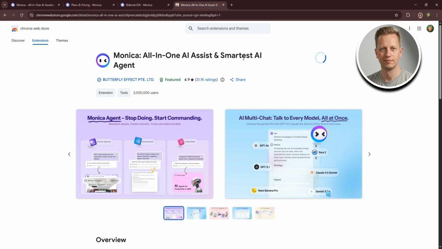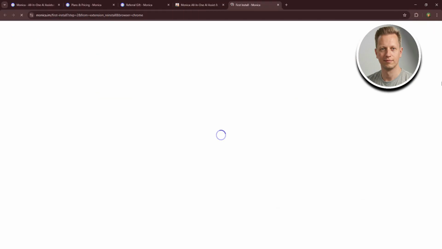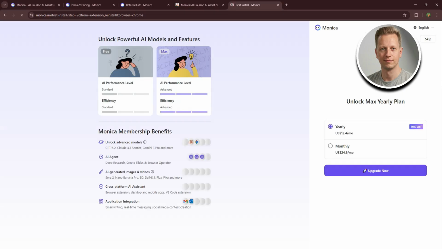Just give it some time to load up. And as you can see, it's now being downloaded. Once done, it will show up just like this. Once the downloaded file shows up on the top right, just click on it. It will appear just like this. After clicking on it, it will then take you to the next page.